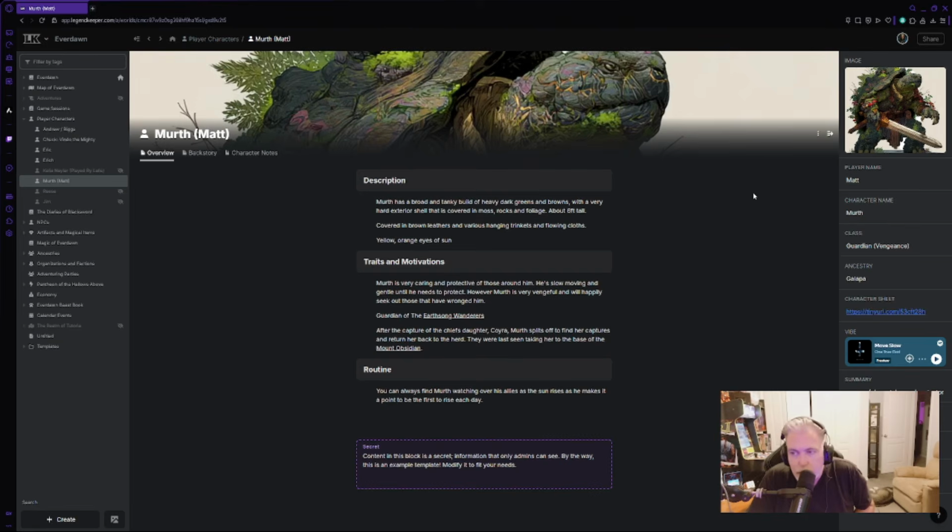Galapa. He is a guardian, a vengeance guardian. So he's built to be kind of tanky. He filled a lot of this out himself, his little backstory. We don't have any character notes in there yet. But here's a link to his character sheet in Demiplane. If I click on this, it'll open up his character sheet in Demiplane.